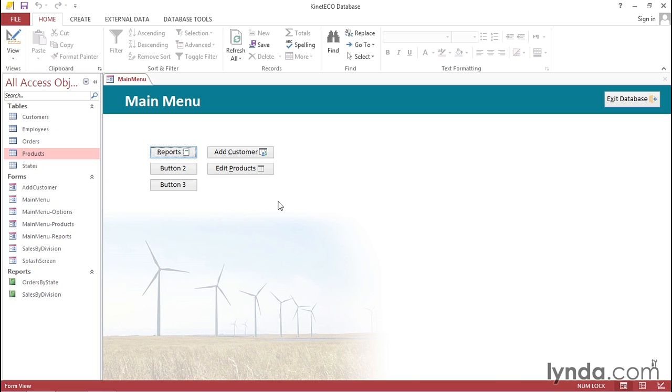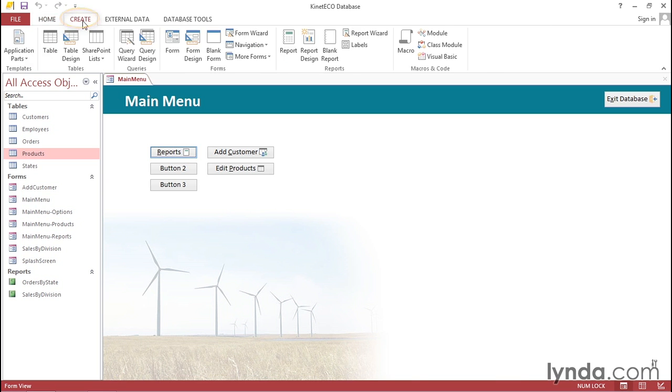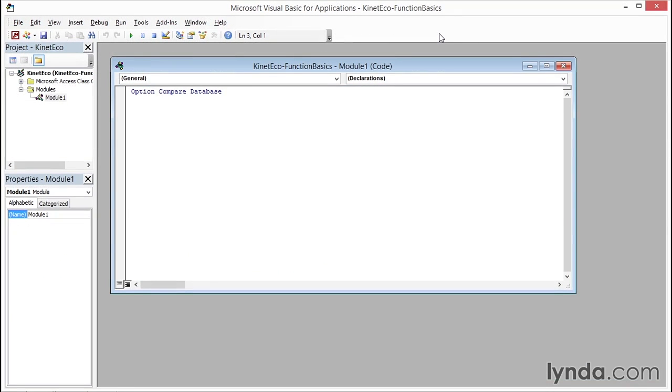To get started with this, we'll need to create a new module by going to the Create tab, and over here on the far right, I'll click on Module. That'll open it up in Visual Basic. Now, Visual Basic is where we're going to type any programming code that we have in our database.